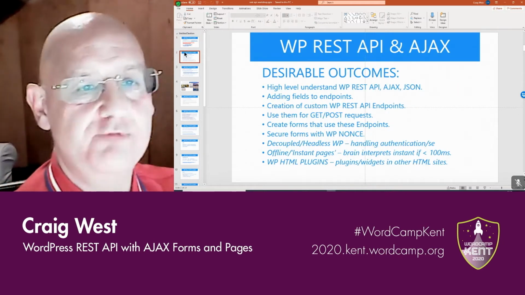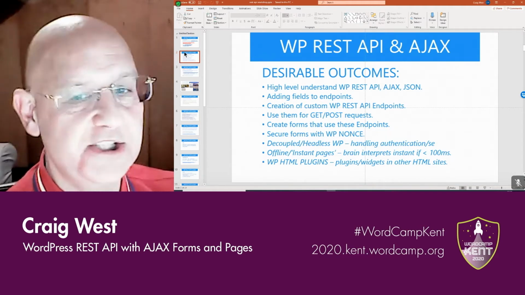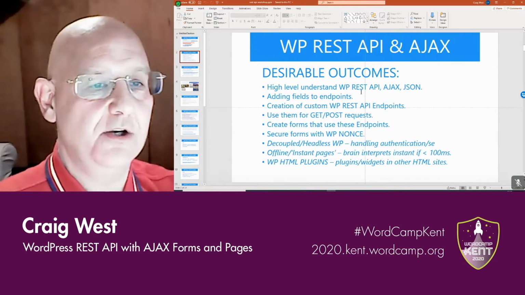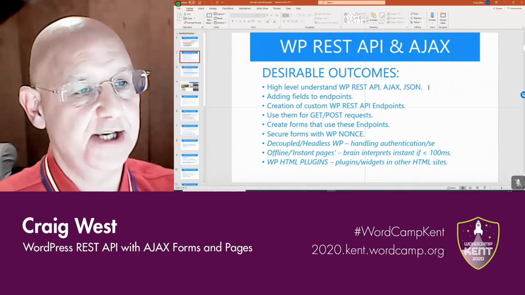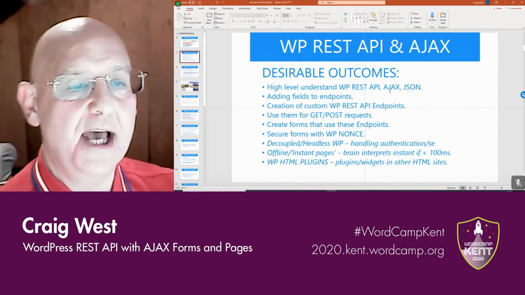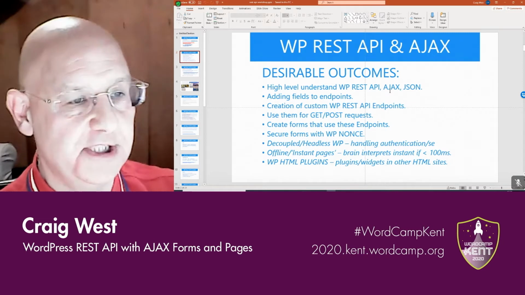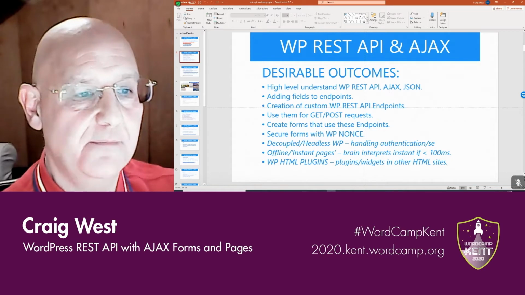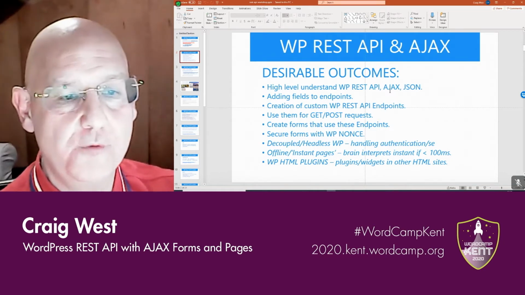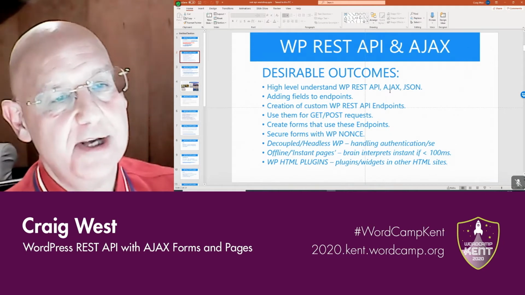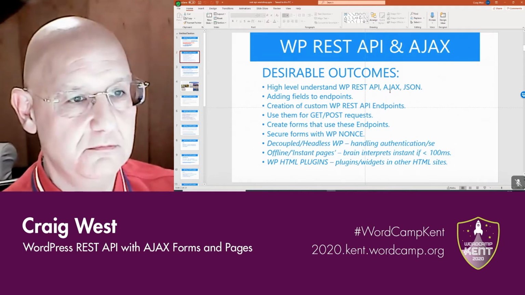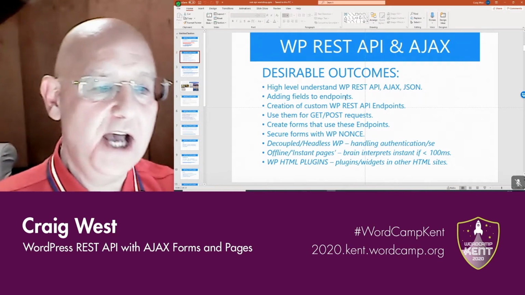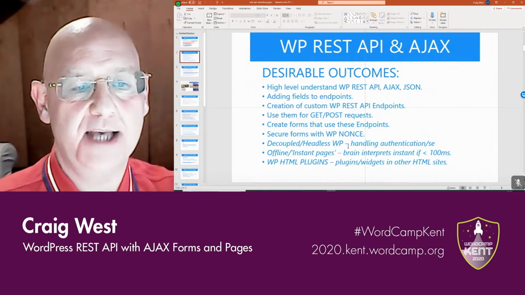So the WordPress REST API and AJAX, what are the desirable outcomes for us today? Well, it's to get a high-level understanding of the REST API, AJAX, and JSON data, how we can add our own fields to these routes that we're going to discuss, how we can create our own routes, how we can use them for GET and POST requests, creating forms, and securing the forms with WP-Nonce. And because the REST API is such a powerful source of data that can be used outside of the WordPress stack, we're going to have a look at how it can now be used in decoupled and headless WordPress.